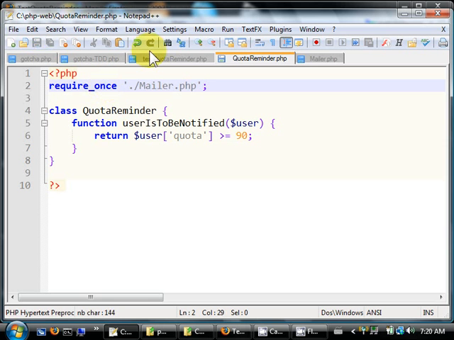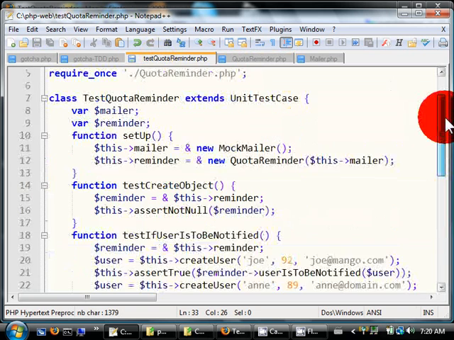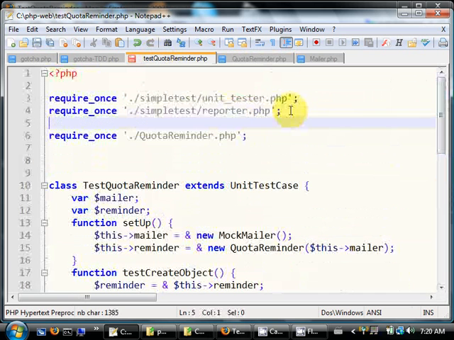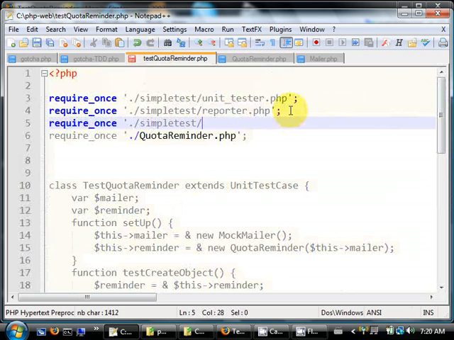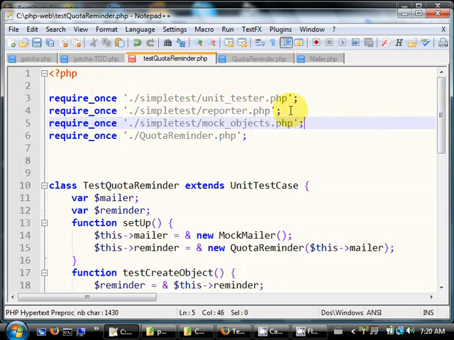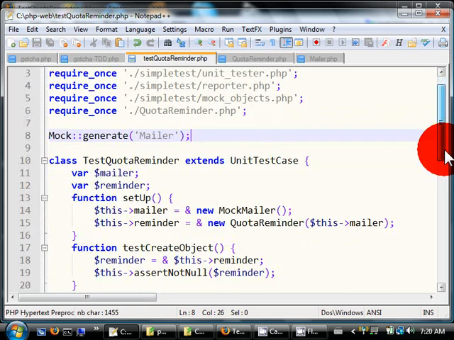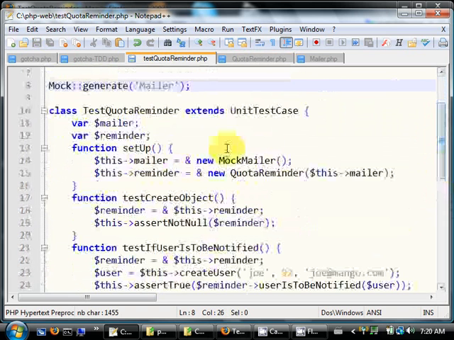Okay, and then for our test here, we tell our mock. First we have to require simpletest mock_objects.php. Otherwise mock objects won't work. Mock::generate Mailer. So this tells simple test that, hey, you expect there's a mailer class. I want you to create a mock mailer object that copies all the methods present in mailer. And that is how we can make use of mock mailer here.